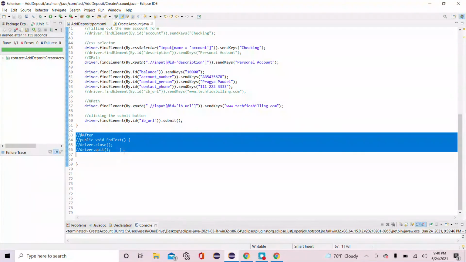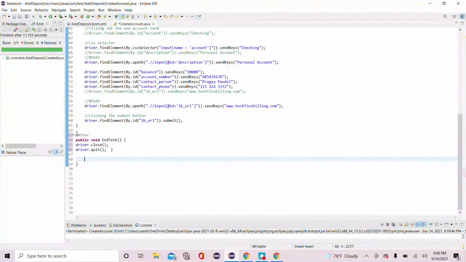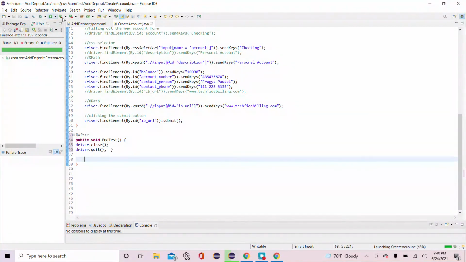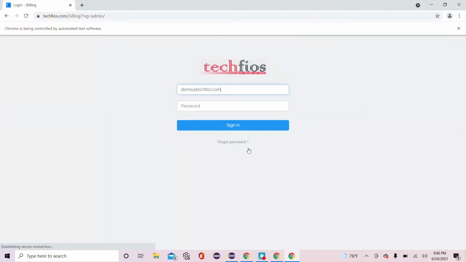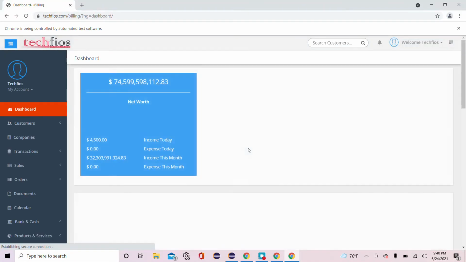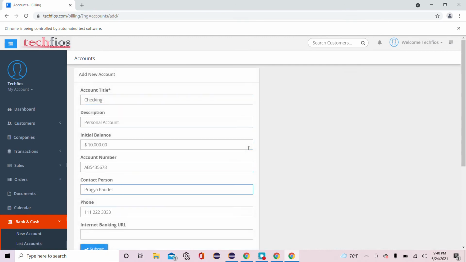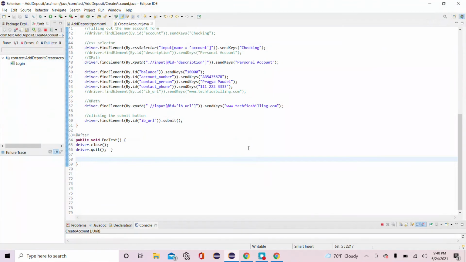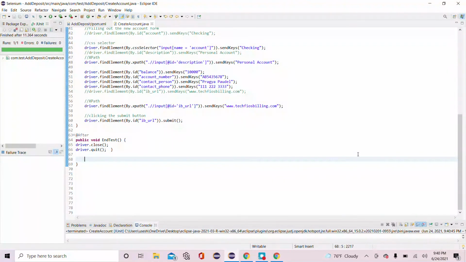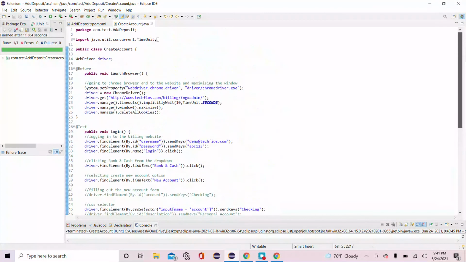Now let's run it with this set of code that will close the window for us after all the job is done. So let's run it. And here we go. Yes, it worked beautifully.